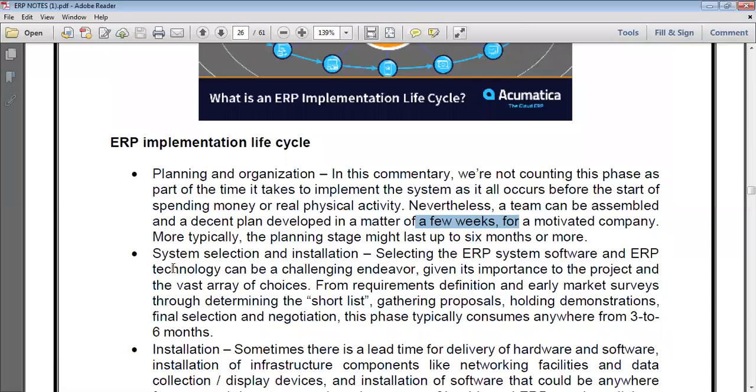The next point is system selection and installation. The second step is system selection and installation. Selecting the ERP system, software and ERP technology can be a challenging endeavor given its importance to the project and the vast array of choice. System selection and installation means one application derives different installation modules. One package has different technologies.